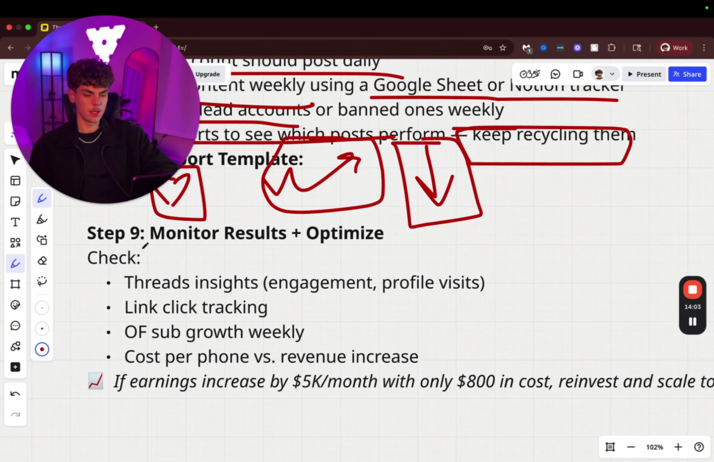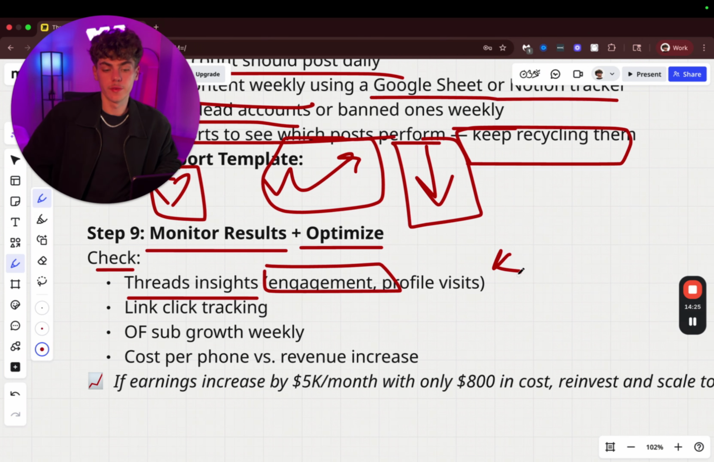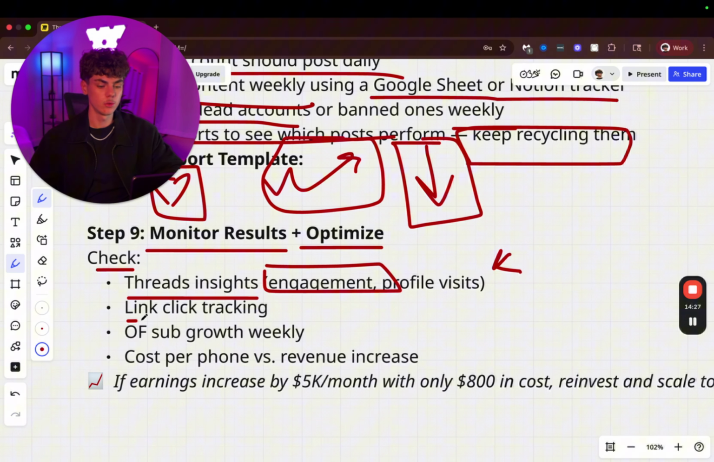Now, step 9 is monitoring and checking the results plus optimize. I want you to check the Threads insights to look at the engagement, the profile visits, and basically anything else that would help you convert more fans to your Threads page. Also, link click tracking so you can see exactly how many people are coming to your page and following you versus actually clicking on your OF link. Lastly, your OF sub growth weekly.